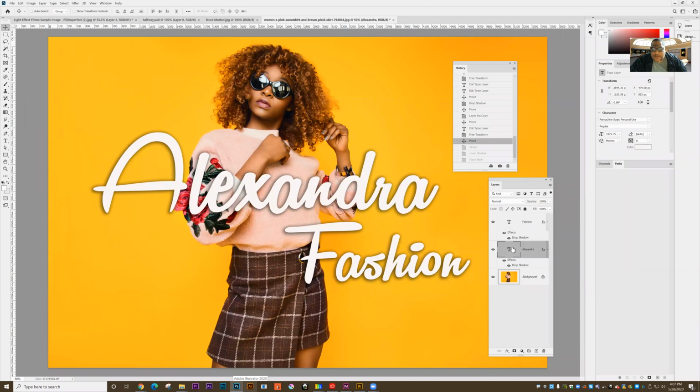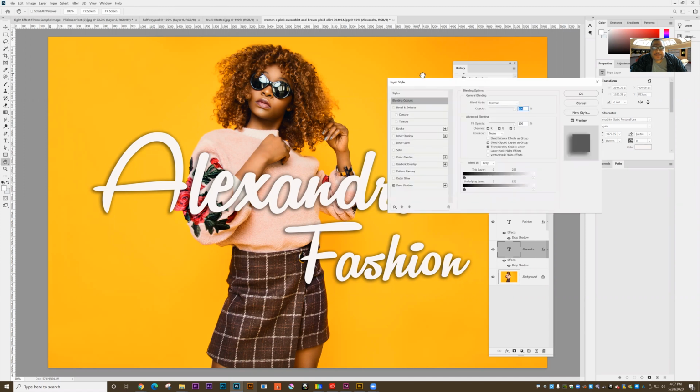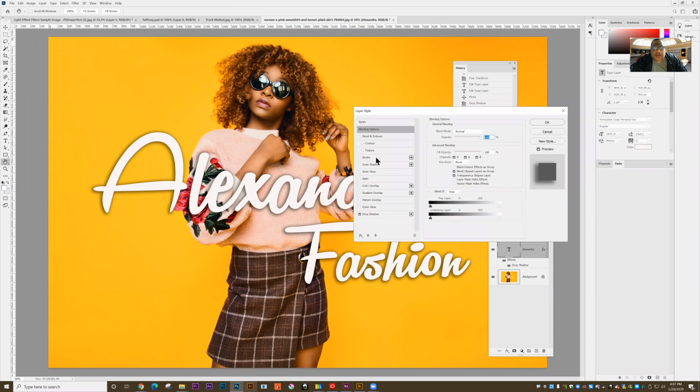So I'm going to select the layer with the words Alexandra. And if I want to reactivate the type layer, I double click on the T. If I want to reactivate the effects, I double click where it says effect. And in this case, I think what I'll do is I'll apply a stroke to the text. I'll come over and click on stroke.